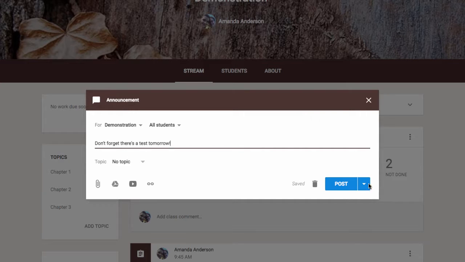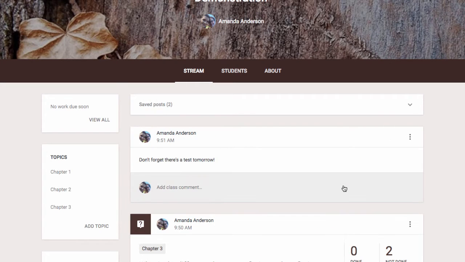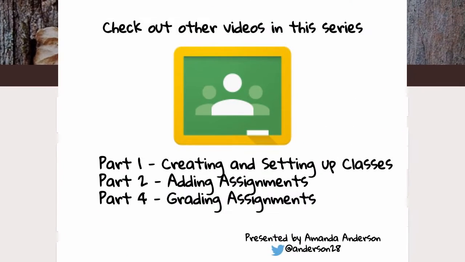The big difference here is that you're not necessarily soliciting feedback from your students. If you do have class comments turned on, students can still comment on the announcement, but this is more for announcements, whereas with a question you're actually looking for feedback, and in a question you can grade the feedback, whereas in an announcement there is no grading feature in the announcement post.